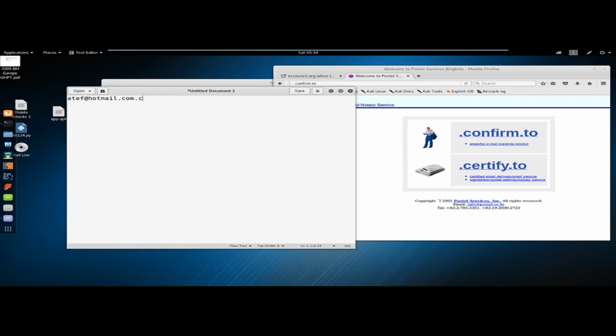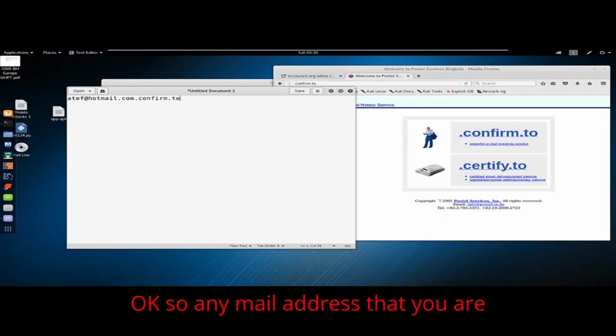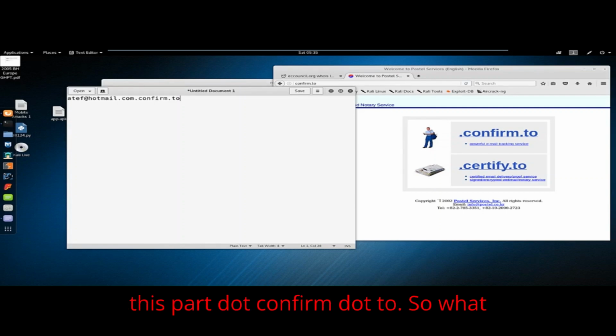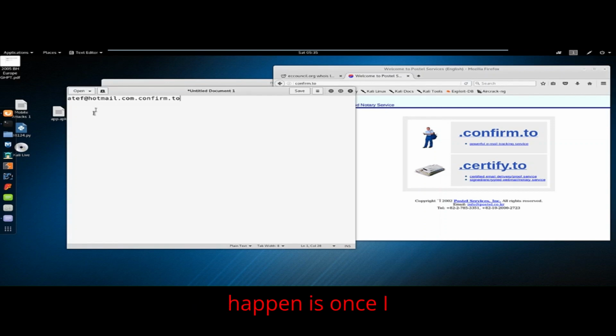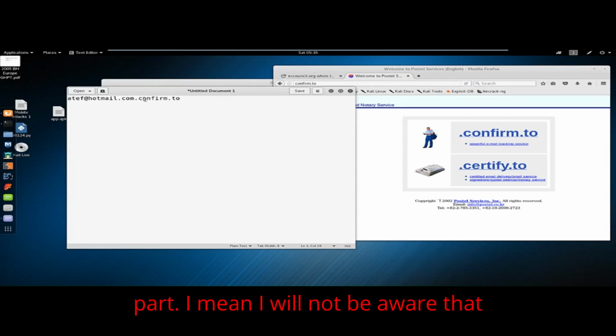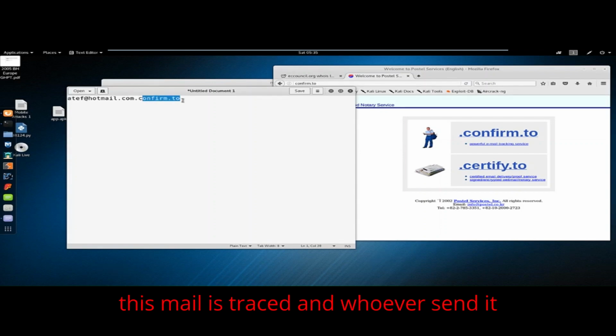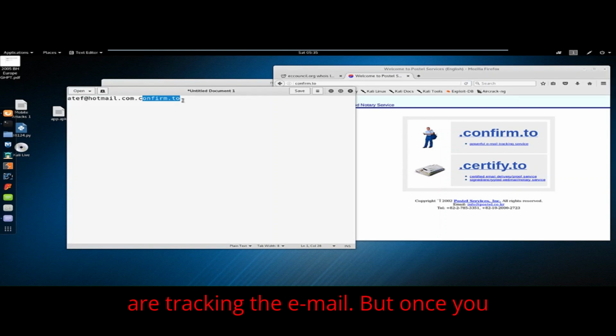And then for anyone that you are sending an email to, you add at the end of his email address dot confirm dot to. So for any mail address that you are sending to, you add this part, dot confirm dot to. What happens is, once I receive this email, I will not see this part. I will not be aware that this mail is traced and that whoever sent it is tracking the email.